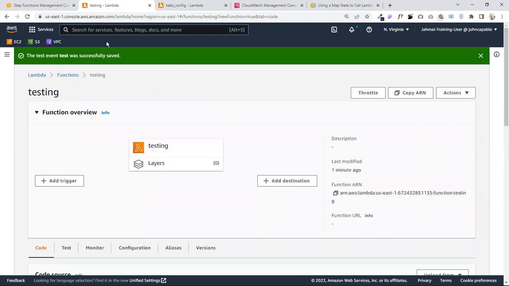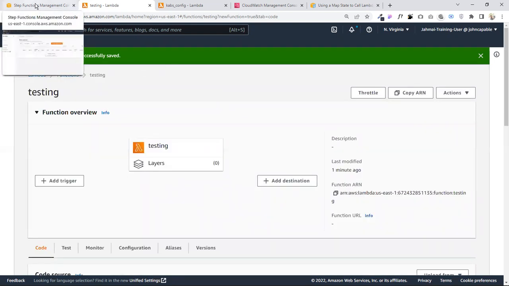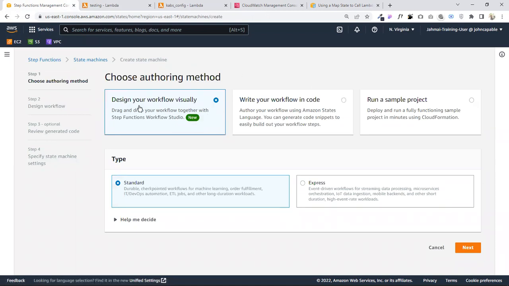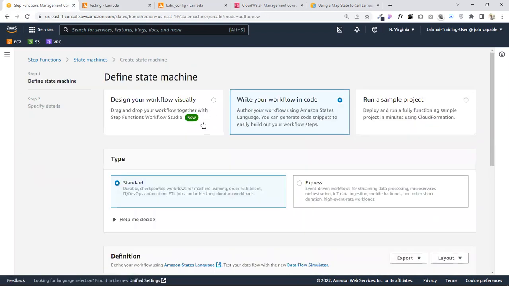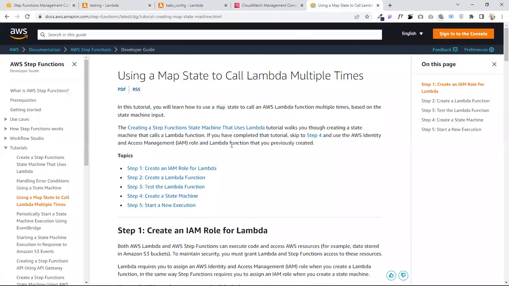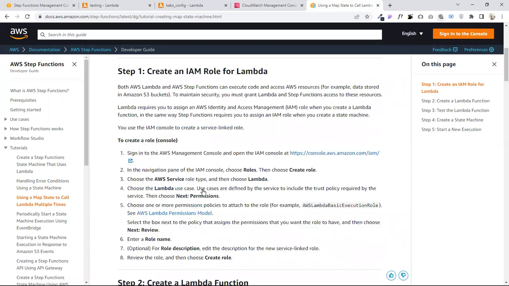Now let's go to our step function. So I come right in here, you create a step function, a state machine. So let's create a state machine. You can either design your workflow visually or whatever it is. But then we have a template right here, so just copy and paste the template. Now if you check this function, it's asking you to create your lambda. You have created our lambda, you have tested the lambda function. So it won't work. Now you create a state machine and you start your execution.